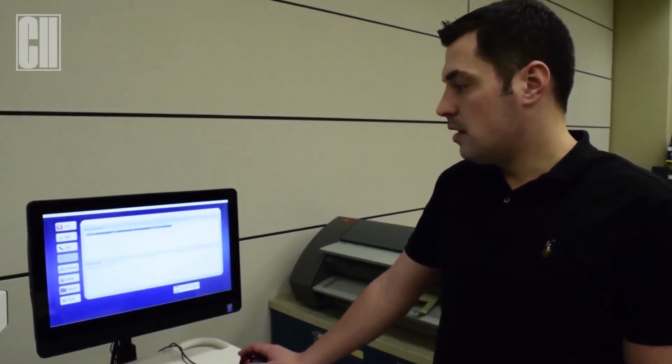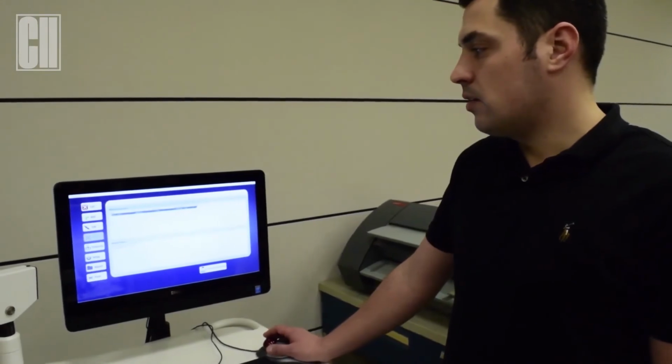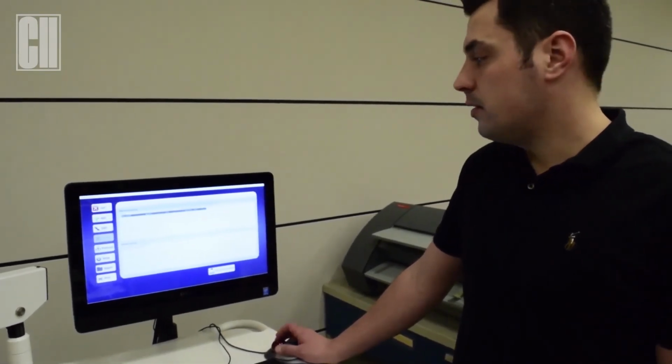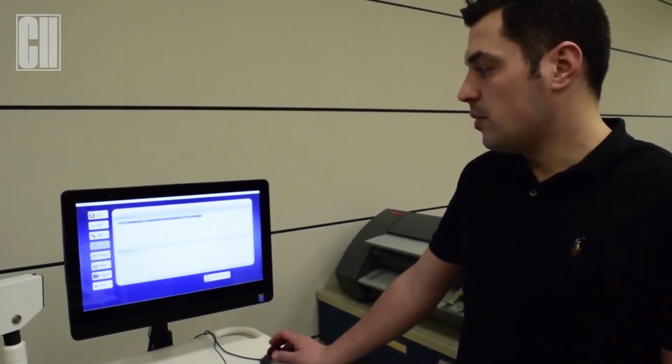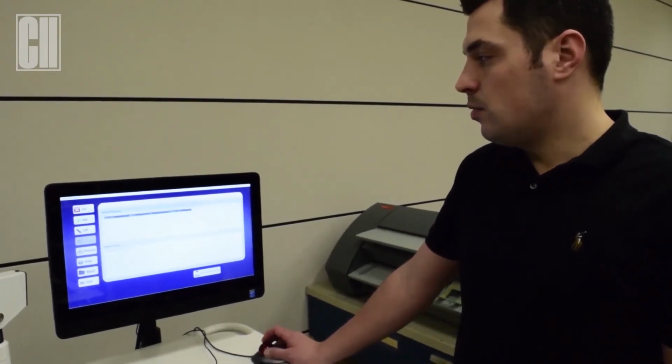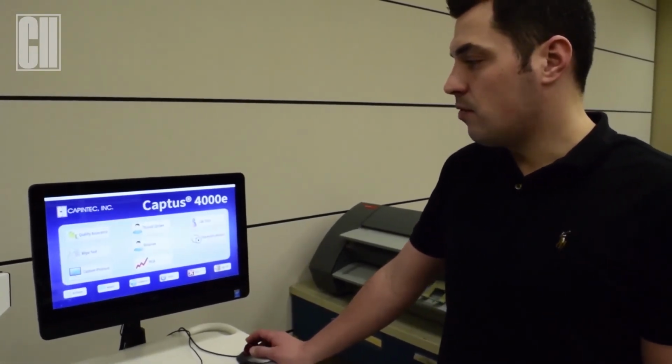Once this is done, the patient will come back for their 4-hour, 24-hour, or 6-hour, depending on the protocol set up for your facility. In this case, it's going to be a 4-hour uptake. So we'll exit and wait for the patient to come back for their 4-hour.